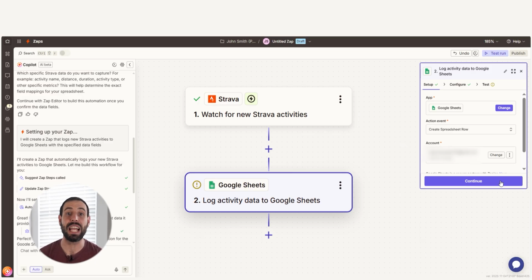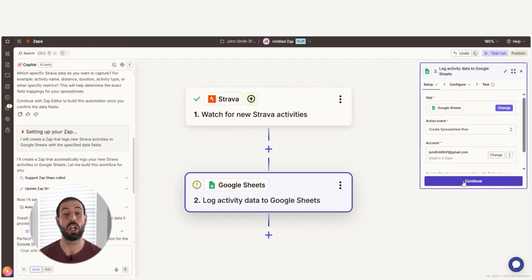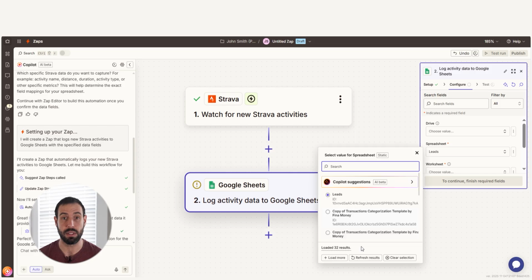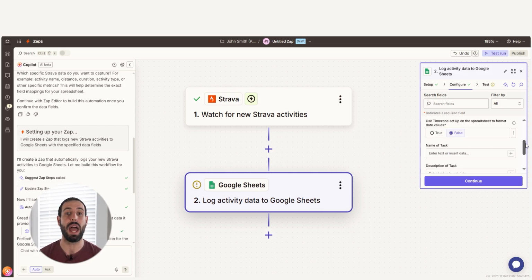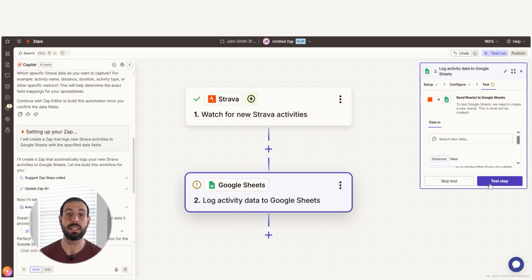In Zapier, an action is the task that happens automatically after our trigger is set off. Your action event should already be chosen, so log into your Google account just like you did with your Strava account. From there, we can start to assign our trigger app's data into the action app's fields. I can select from the drop-down menu or add my own text to customize my Zap even further. Once that's complete, I'll test the step.